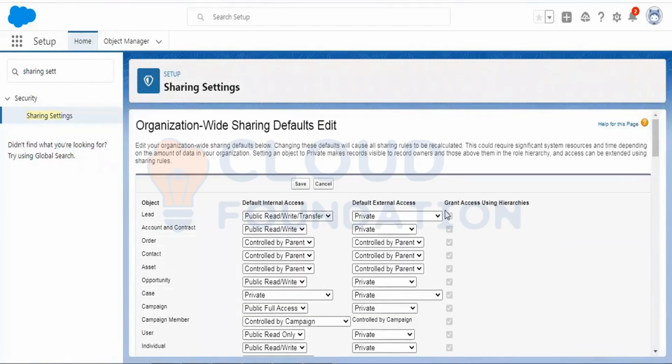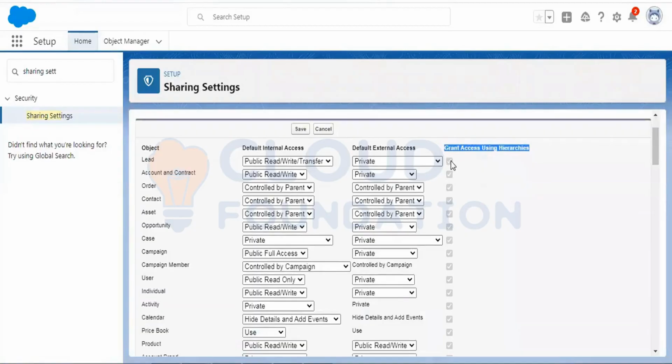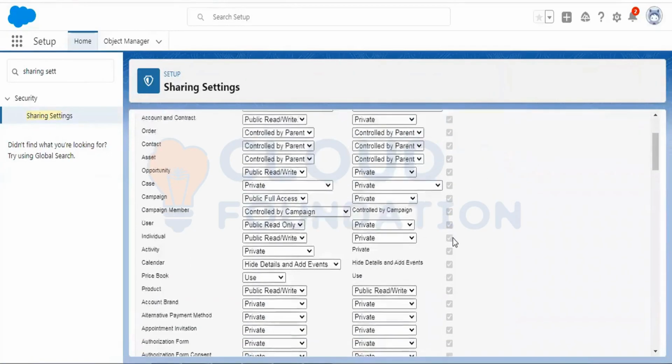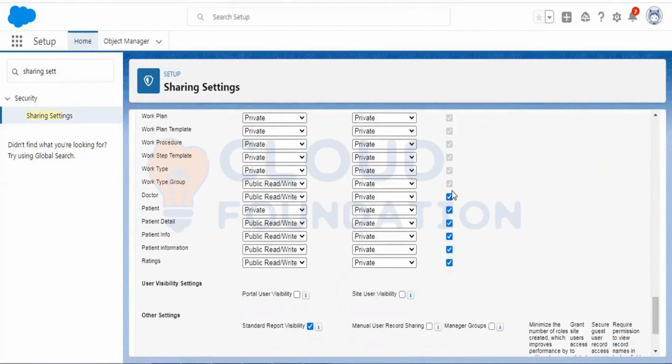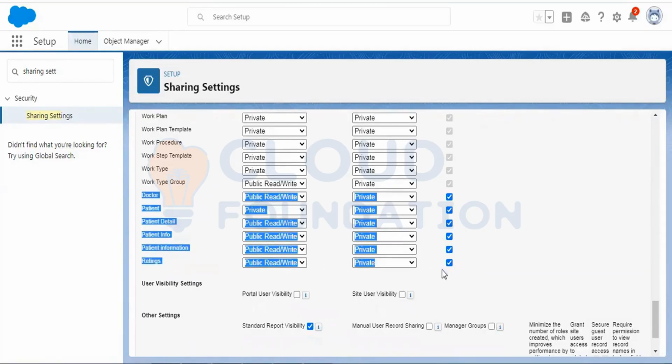If you can see, here we have a checkbox for grant access using hierarchies. This is greyed out for all the objects. Let me scroll down and just note the difference. Why is it not greyed out for these 6 objects? The ones that are already grey are standard objects.